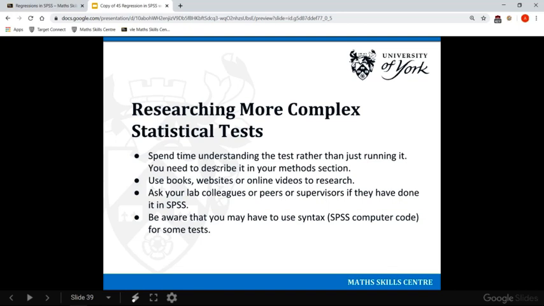I'd recommend spending time actually understanding the test itself, rather than just going to a video or instructions that tell you which menus to go in SPSS. And the reason that's important is because you're going to have to describe it in your methods section. You won't be able to do that if you don't understand the test. So use books, there's lots of websites out there, just Google, and there are some good online videos as well to research the tests. If you're in a lab, you can ask lab colleagues or your peers.